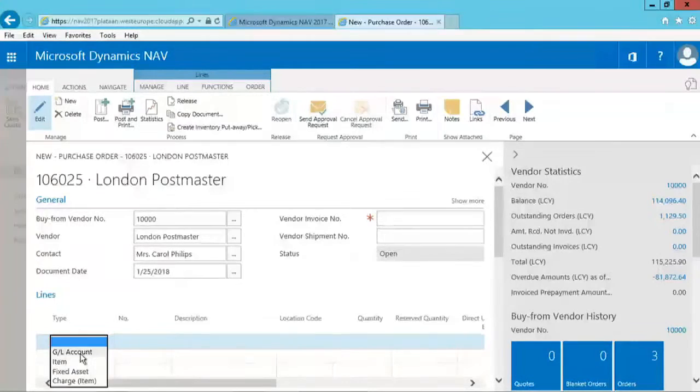Then of course we also have item, so one of the most important types when purchasing items, for example. You can also purchase fixed assets like cars, machinery, computers, and so on. And there is also item charge. Now, item charge is used to assign additional charges such as freight, packing, import duties, and so on to items. So in this case, I will of course select item.